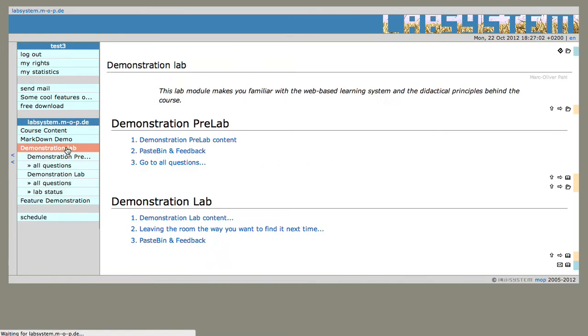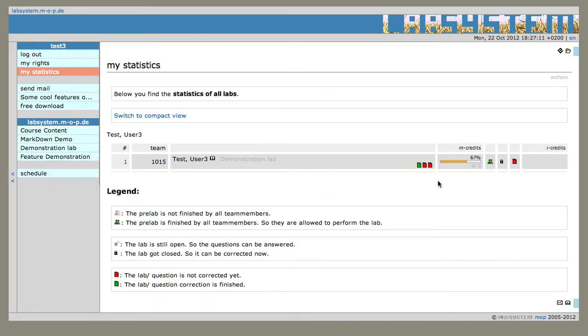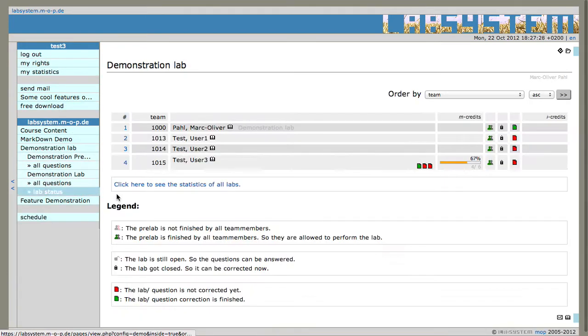When I have a look now at the all questions page, I see already one question was corrected. This is information the user gets. And when I go to my statistics now, I also see, okay, I did one lab, and this is my result. As soon as more than 3 labs are corrected, so I have points from more than 3 labs, then I also see an average here. And the same applies for the status here. When I would have more users here, then I would also see a statistics.